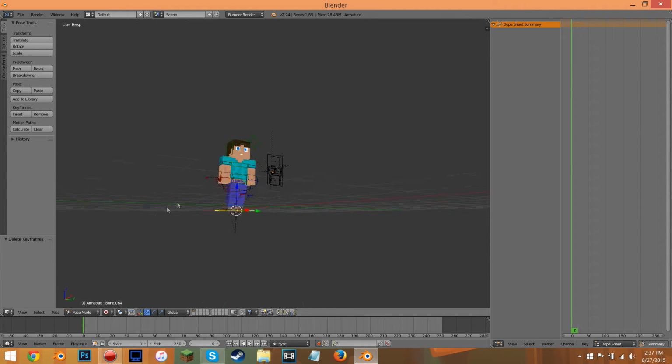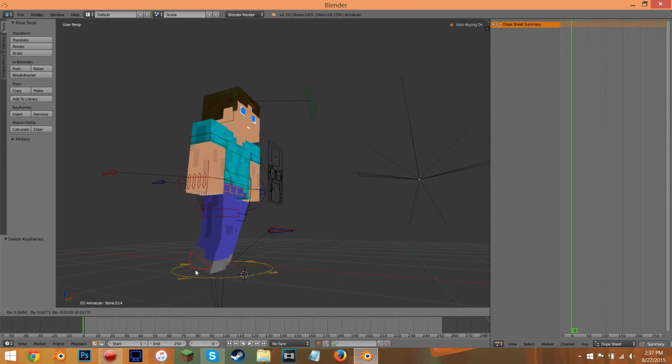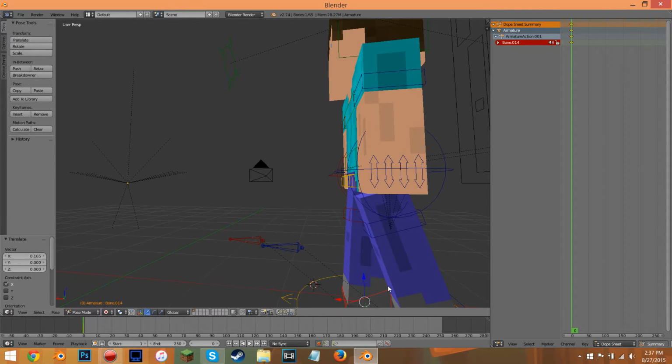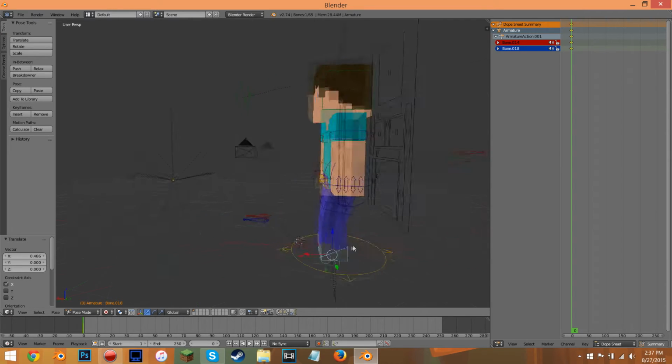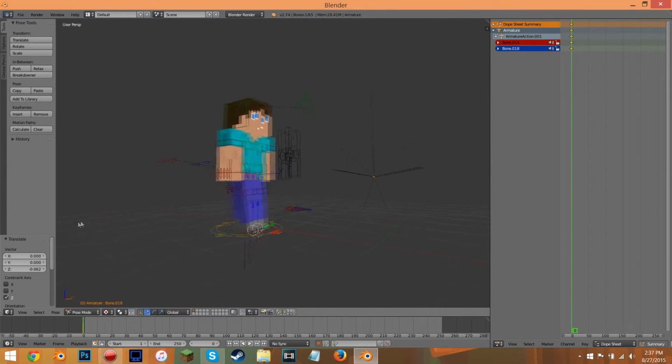Okay. So here's a much better way to make your character walk. So let's just put this back to normal. Always have their knees bent, because wait.